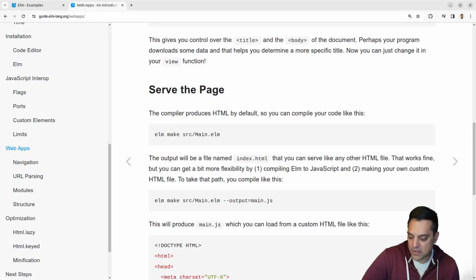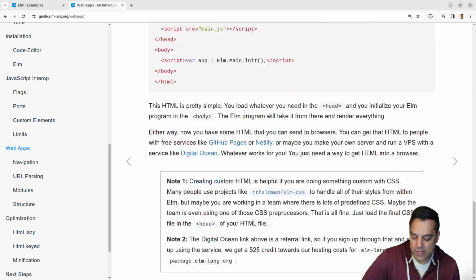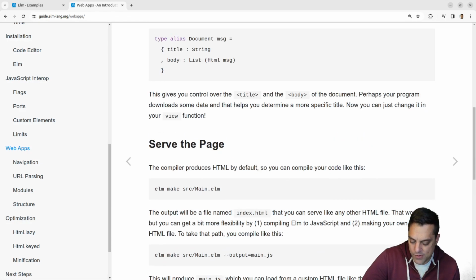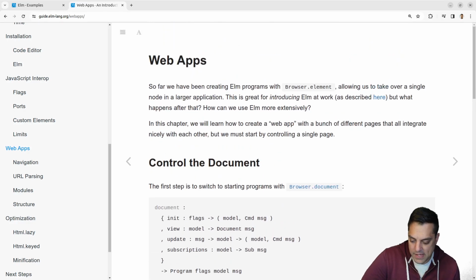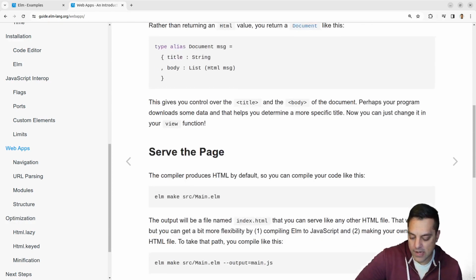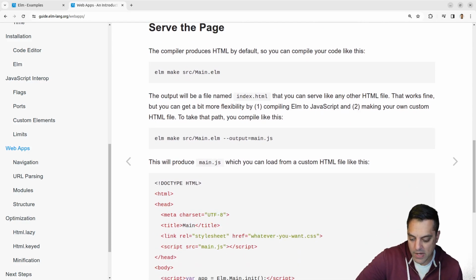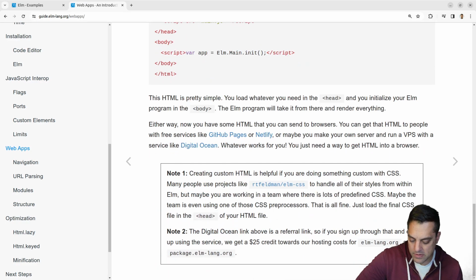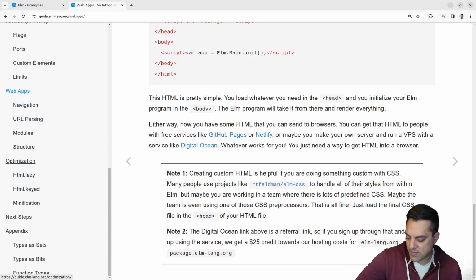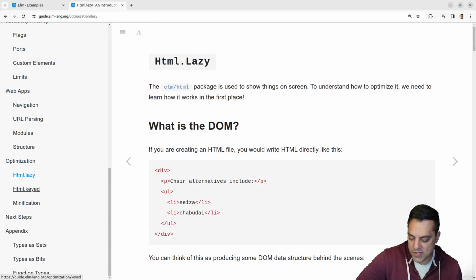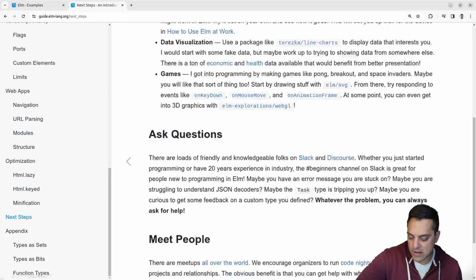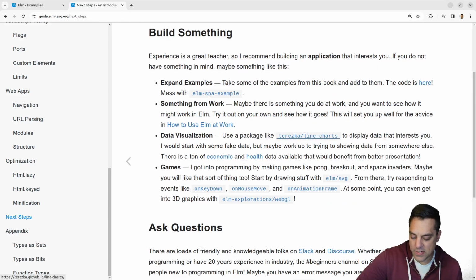But how to actually build this into a web app if you want to do web app development. I guess you're just building a single page application. Maybe there's a nice way to bundle them up and distribute them from the compiler here. Looks like it's okay. And then there are other services you can use to get this running. Okay, seems pretty standard here. So there's a bunch of optimization stuff here as well. And then our next steps to build something. Yeah, so a bunch of different projects here.